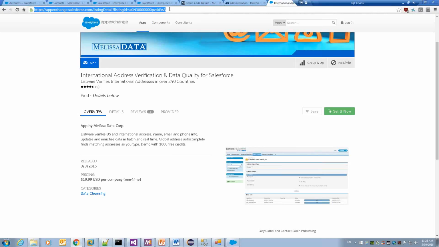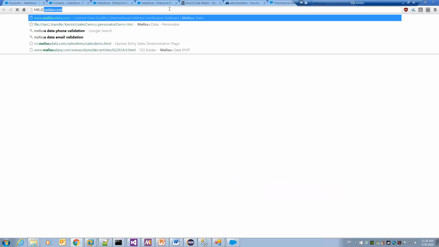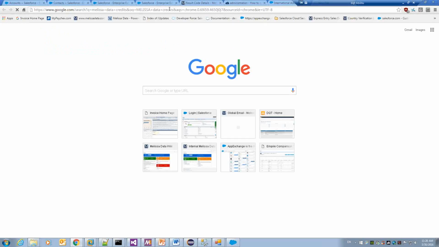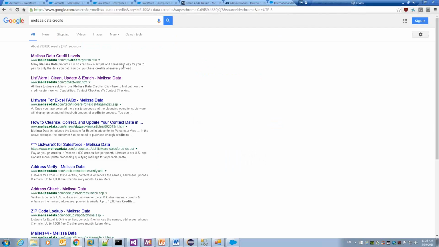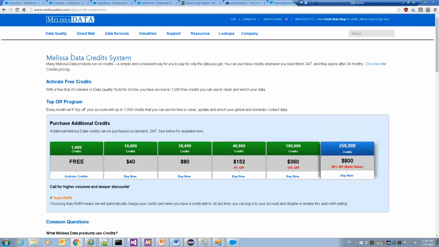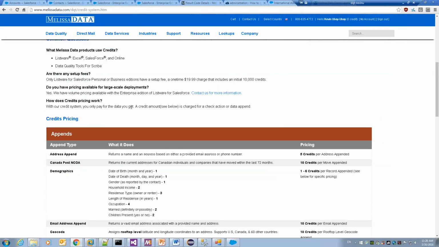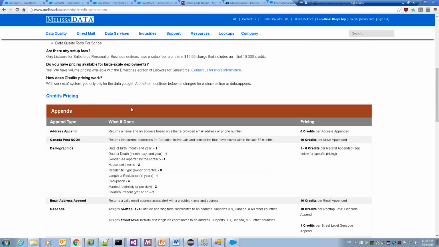So this app uses a credit system. To explain this a bit more, we have a page that explains these credits. Basically, it gives you a breakdown of how much it will cost to buy additional credits. And then down here is the credits pricing. Certain types of actions have certain costs.